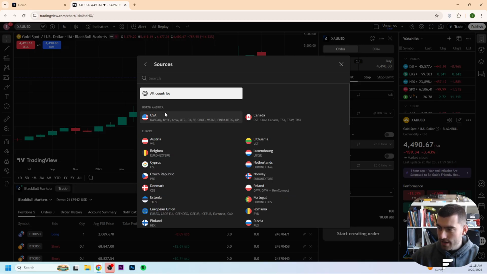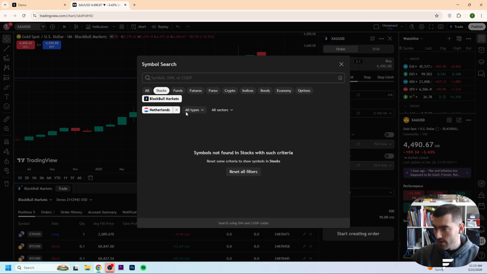You can also select right here the country from the stocks. So let's say you want to trade stocks in my own country, in the Netherlands. You click right there on Netherlands and then you can find here all your stocks.